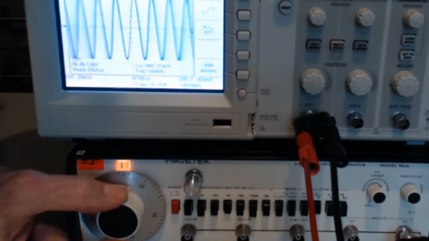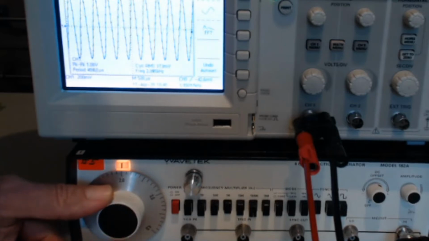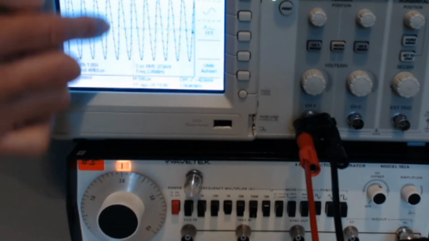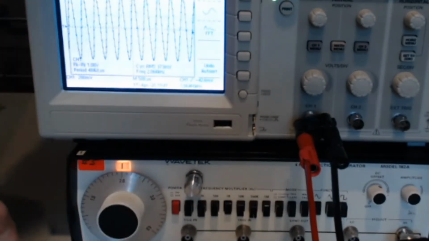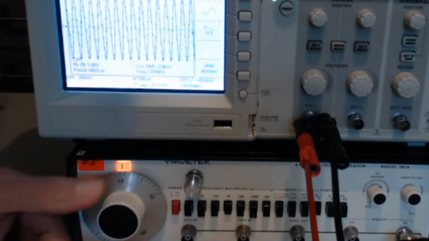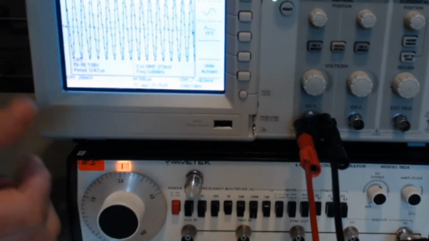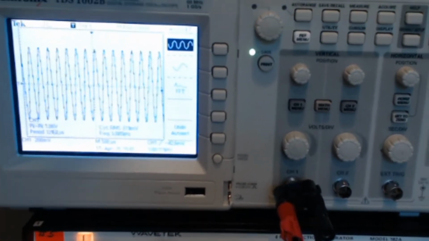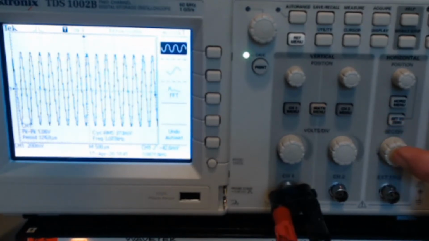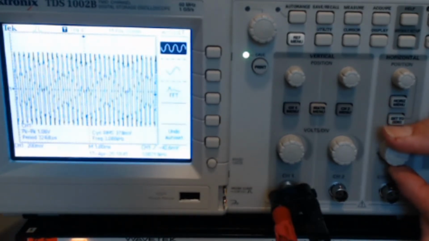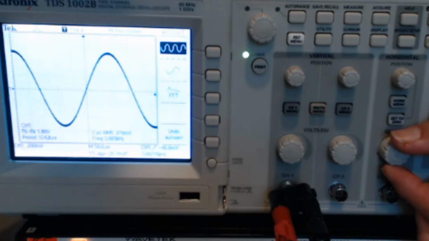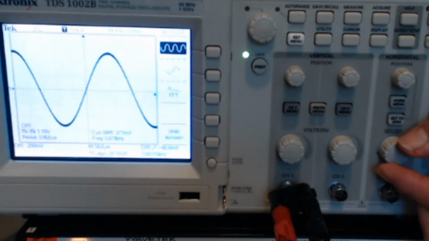And if we increase this to 2, the frequency increases to about 2000 hertz. And you can see we're getting more cycles in the same time period. And if we increase it even more, we get more cycles in the same time period. The frequency is higher now. But if we want to spread this out, we can change the time scale on the oscilloscope. So now we can zoom in and see the cycles a little more clearly by changing the scale.